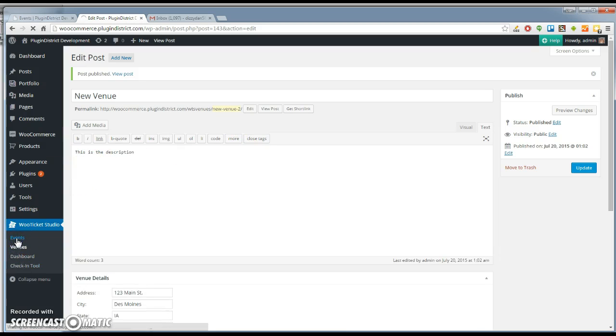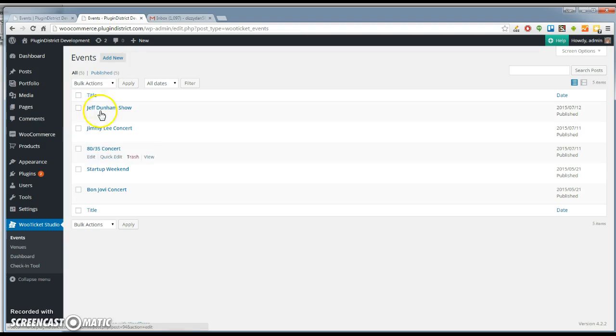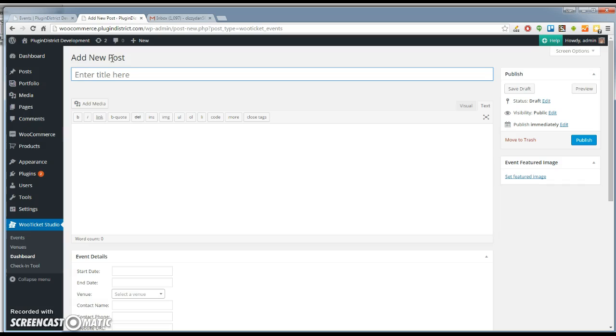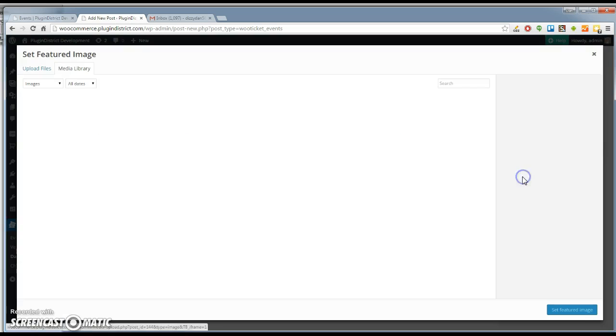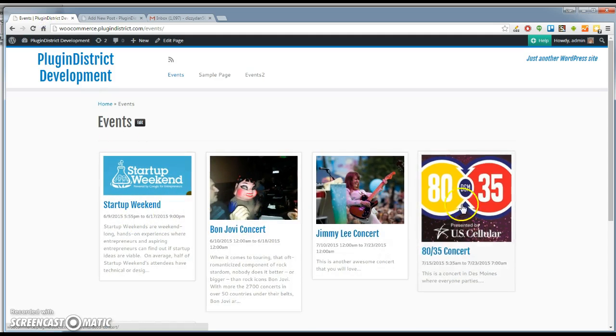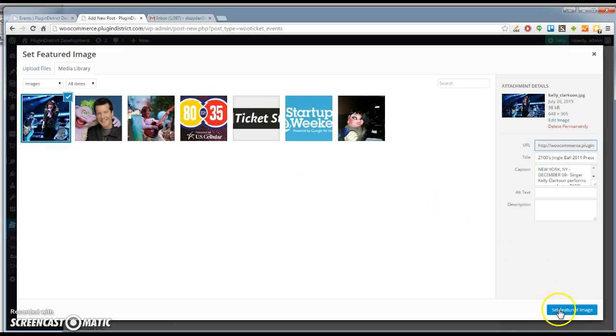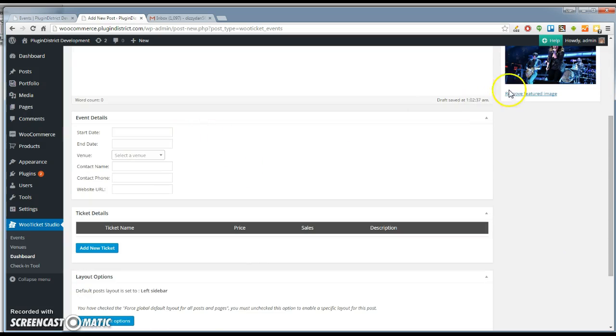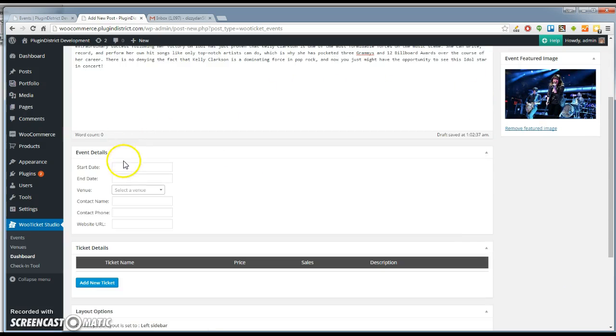So let's click events. Alright, I've got a few events, but let me walk you through creating a new event. Add new. Let's say we're creating a Kelly Clarkson concert. And I've got some text I can paste over here. And set featured image. This image is actually going to be displayed on the events grid, and it will automatically resize for you as well.